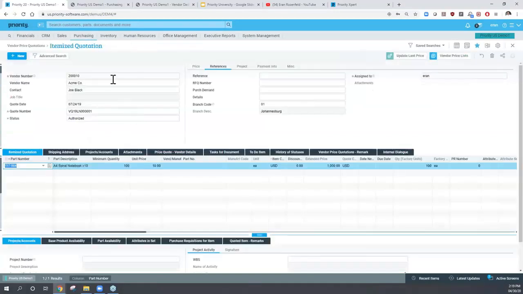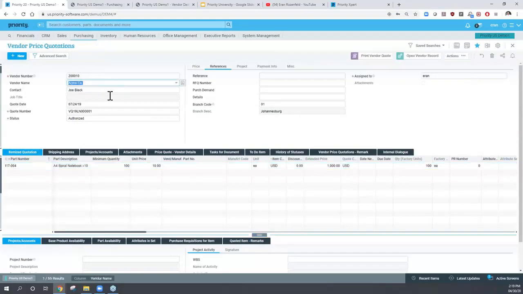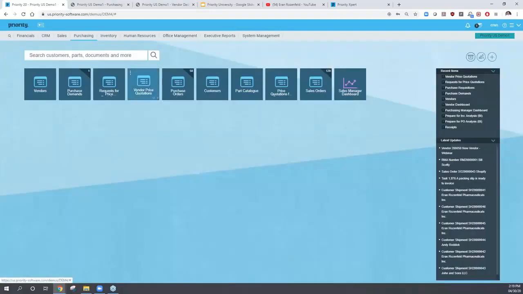That was the vendor price quotation. You don't need to print it because you don't need to send it, but that's available for you if you want to print out the information. Otherwise, it is in the system, of course. The next stage will be to create a purchase order.